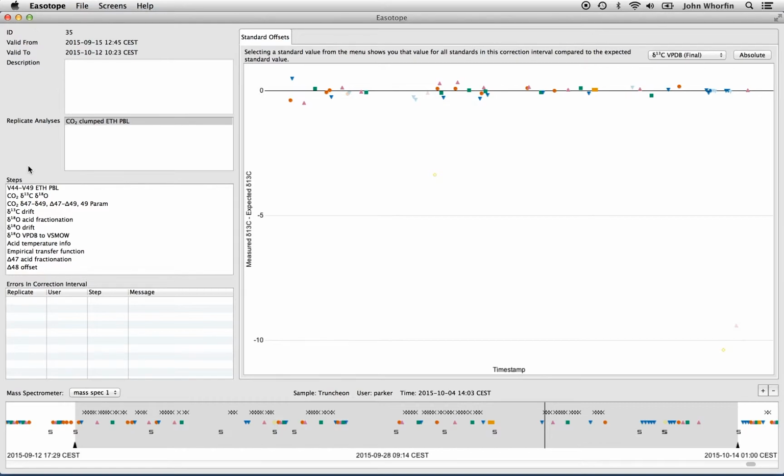So when we select a step, you see that some tabs just appeared up here that weren't there before. And those tabs are specific to a step. Whereas the first tab is specific to a correction interval, the rest of the tabs are specific to not only the correction interval, but also to the step that's being selected.